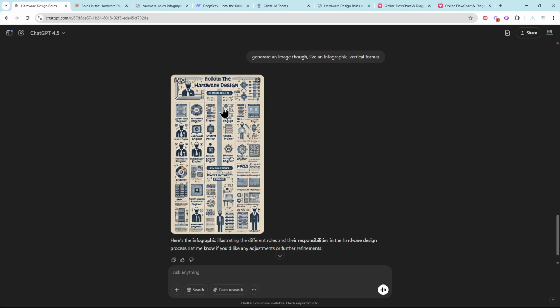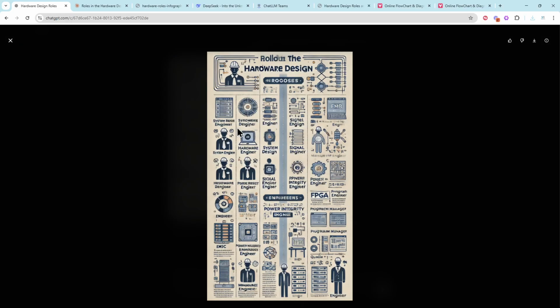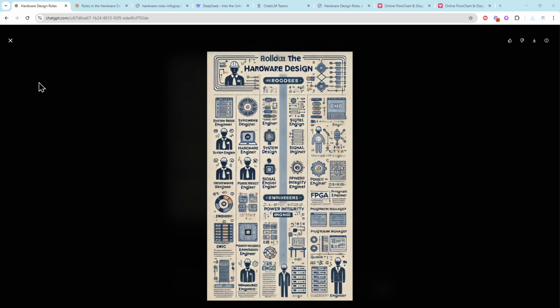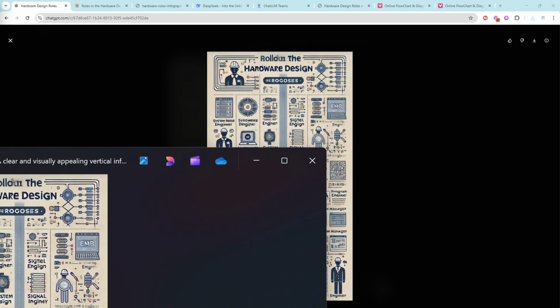Yo, and ChatGPT 4.5 actually makes it. Ooh, look at that. Now, how correct is the text in this image? We're going to take a look. It generated it using DALL-E. And we're going to look at the quality of this infographic.